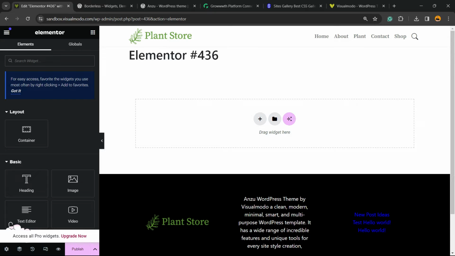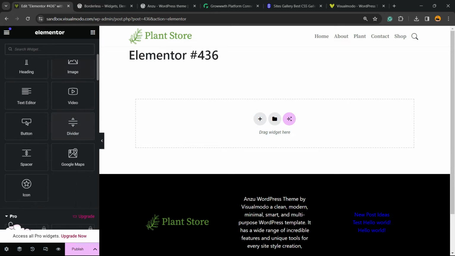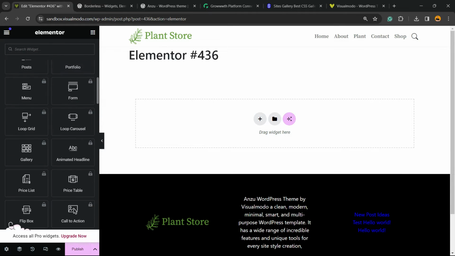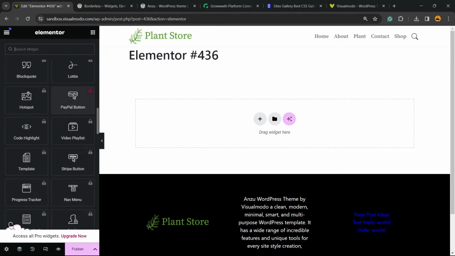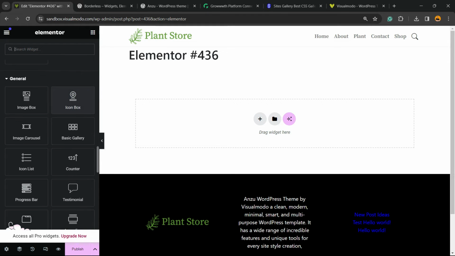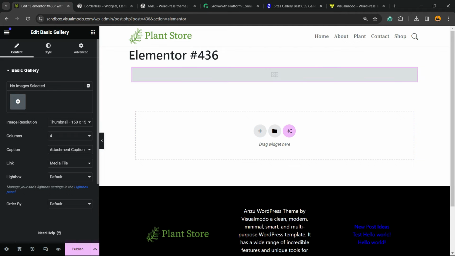Right here, first thing, you can choose the column layout, you can import sections, but review the left sidebar of menus. And you scroll down, we have basic, pro, we are using free things, so we're going to skip the pro. And right here, we have the general. And in the general, we have a basic gallery. Can you see this widget right here? Drag this and drop it into any section of your page that you want. In my case, it's going to be right here.